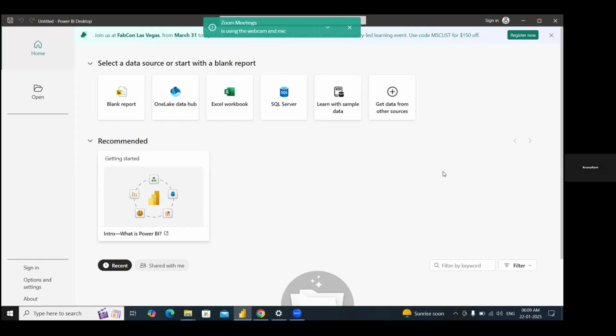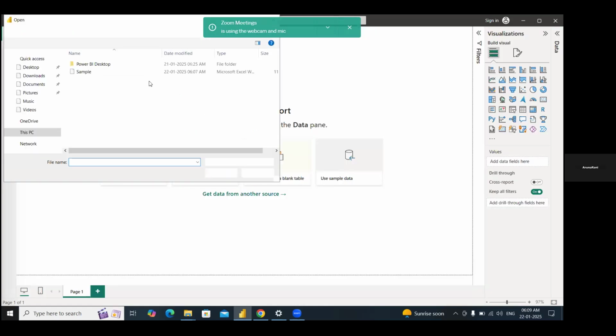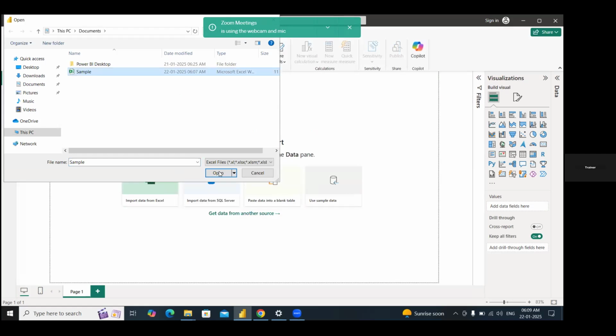So as I said, once you open Power BI for the first time, you will get this window, right? Yes. So now we need to get the data from Excel. We already know what the data source is. So right now, no need to go to Get Data again. We have an Excel workbook here. So click on that. Now you can choose the Sample Excel. Click on Sample. Open.